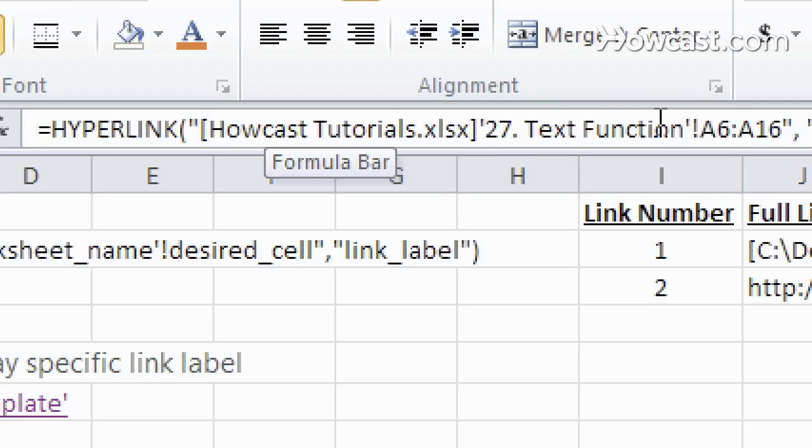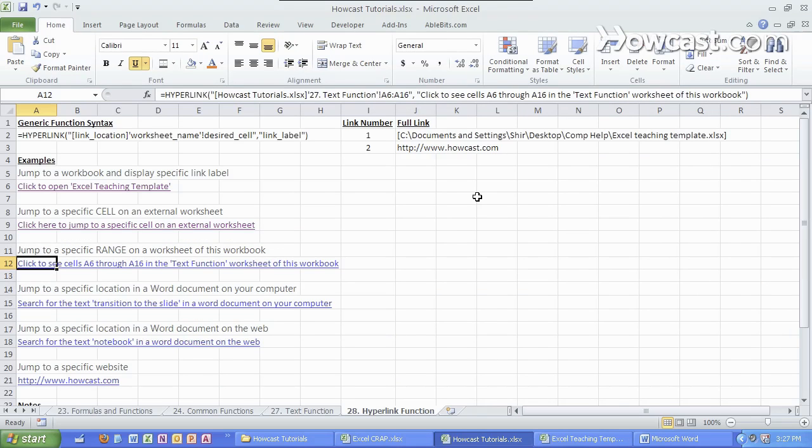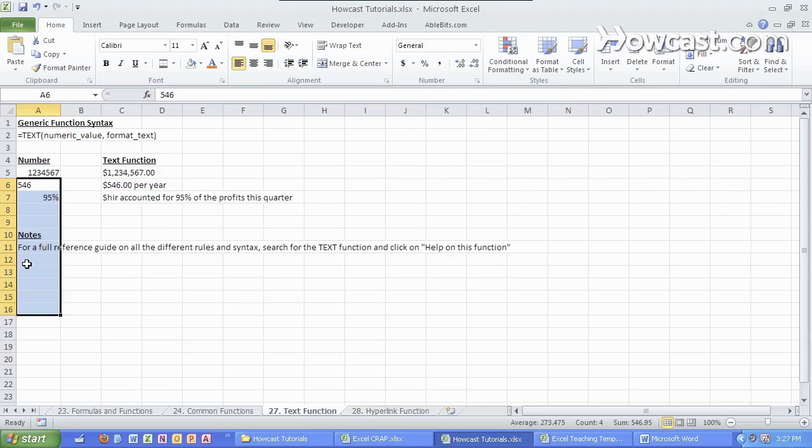Also the single quotes for the name of the worksheet, which is actually down here, the exclamation point, and the range of cells with the colon in between, because that's the way of showing a range. We also have the label as well. Once I click enter and I click on it with the mouse, I get not only that worksheet, but I get a range of cells as I instructed Excel to do.